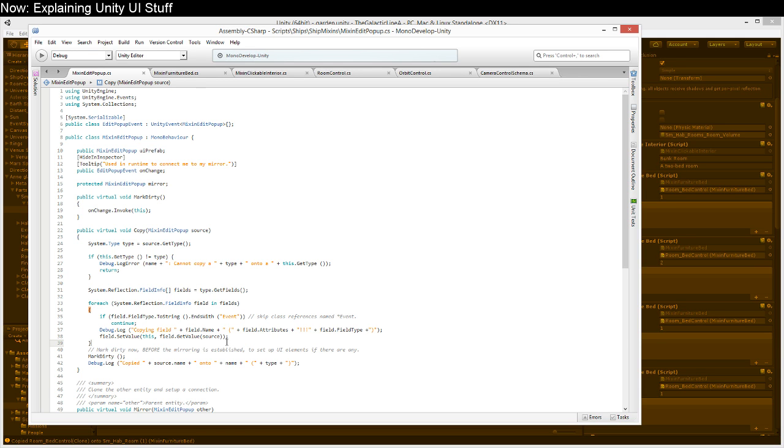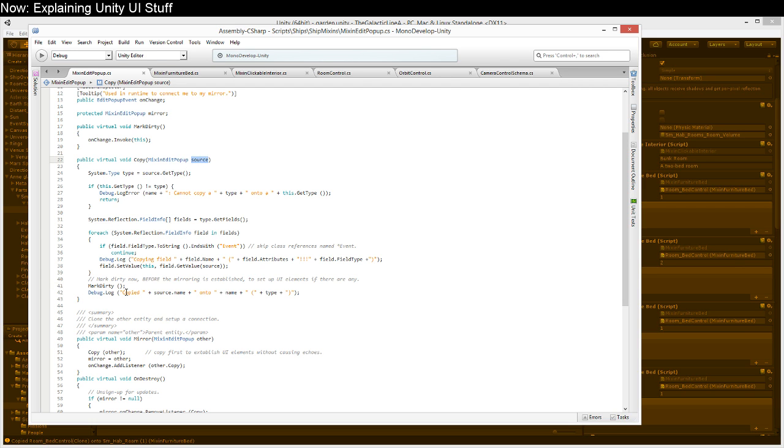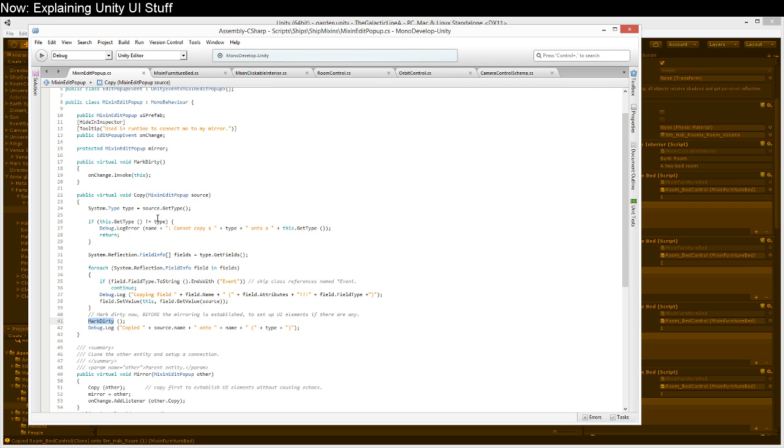I'm going to release all this code as CC0, but there's a lot of code here, and almost none of it has to do with this. So you shouldn't have any hard time with this. This looks complicated if you've never done reflection before, but it's super basic. Anyway, once we're done copying from a source, we mark ourselves as dirty. When we mark ourselves as dirty, that just says, okay, I changed. So this is what happens here.